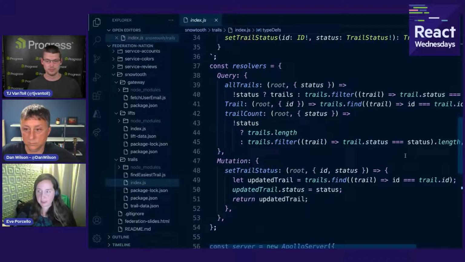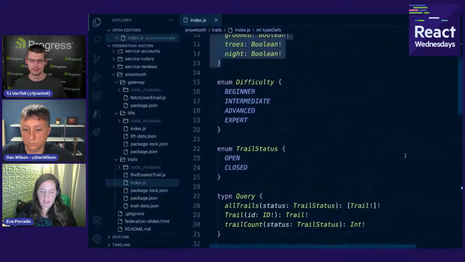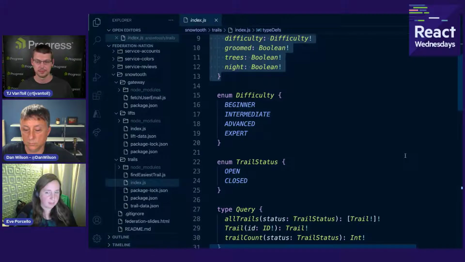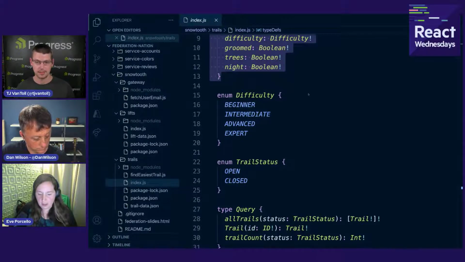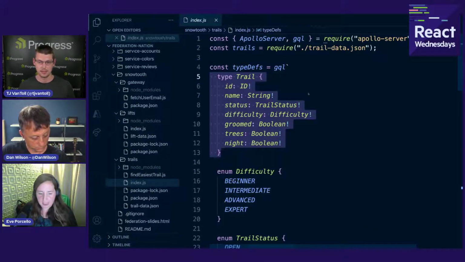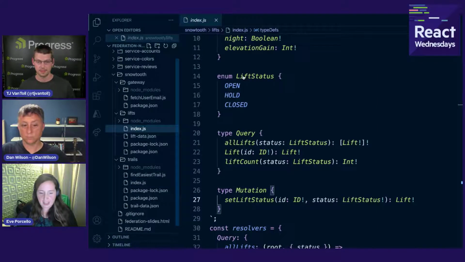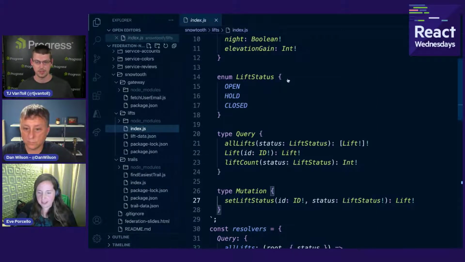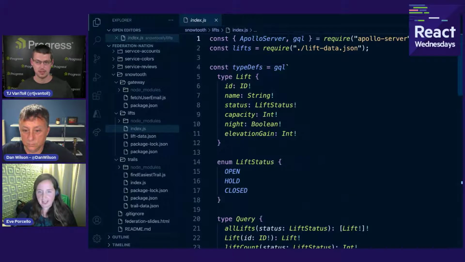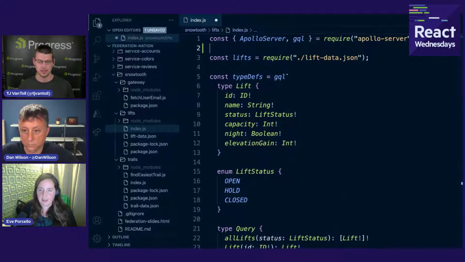And what we're going to do next is pull all of this data into a single gateway. So all we need to do to make this work is go to the index. This is our index file for lifts. And again, lots of different files, but not too painful, as you say, because everything is in its own spot. So a couple of things we need to incorporate.